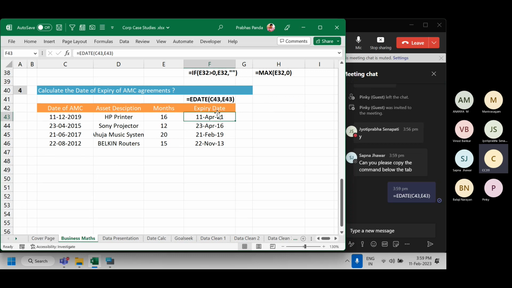But that alone is not enough because having the date of expiry alone is not going to bring us the solution. There is one more risk factor. What is that? 11th April 2021. Is it going to fall on a weekday or a weekend? That also we need to find out. So basically, we need to identify a day from a date. So let's check out how to find a day from a date.